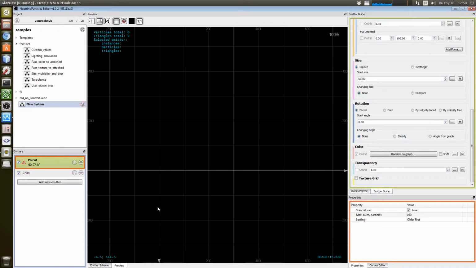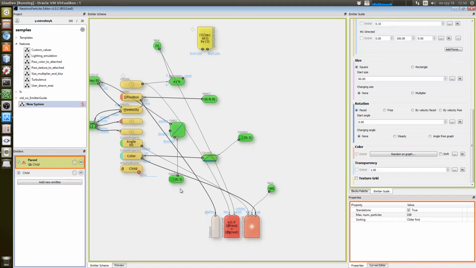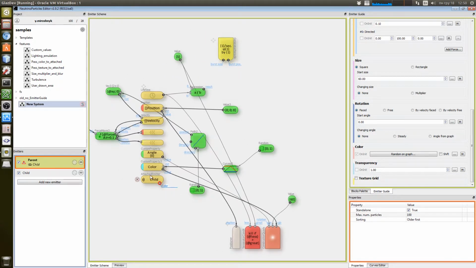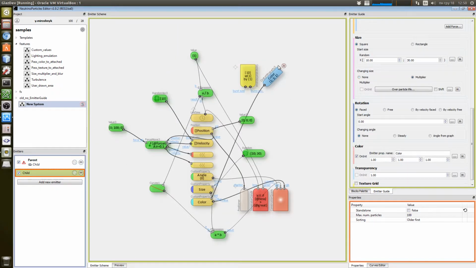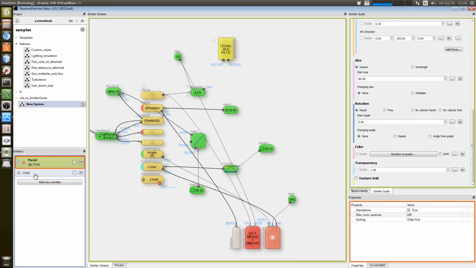To check that, we need to select the parent emitter and switch to emitter scheme. You can see that the attached emitter block now has one more input called color. That's because the child emitter now has another custom property. You can check this custom property called color. So the color for all particles in the child will be taken from this custom property. And if the child emitter is attached to the parent emitter, we need to initialize this color property properly.